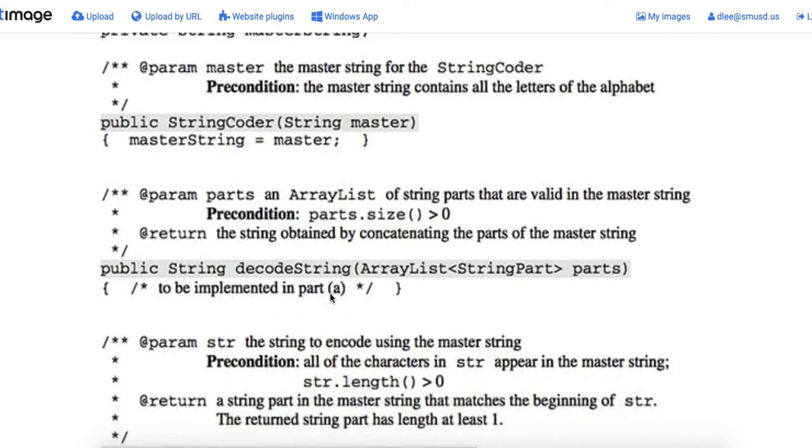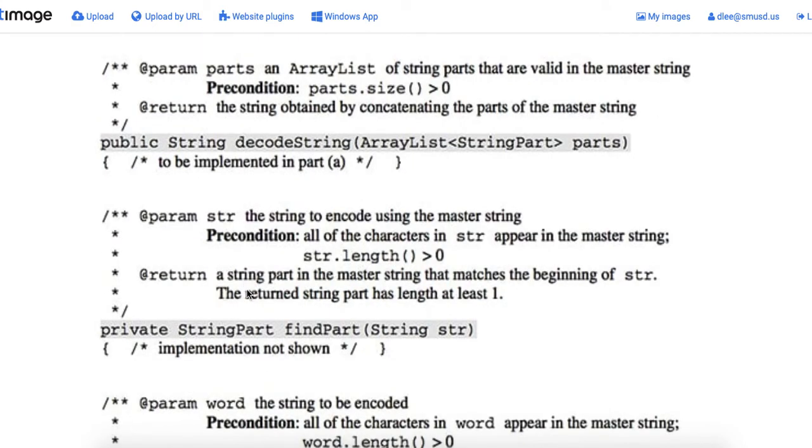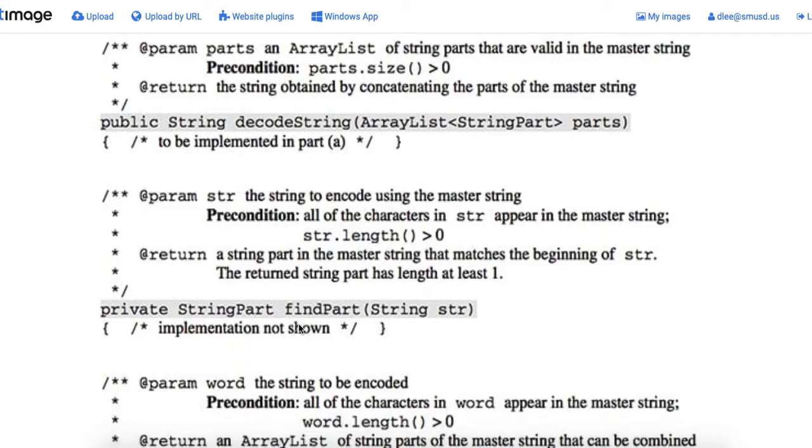So that's what decode does. It takes in an array list of string parts and it returns the string that it represents. And then we also have find part. And what does find part do? It takes in a string.